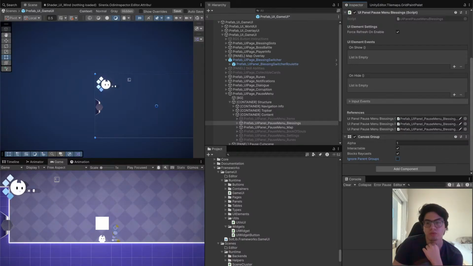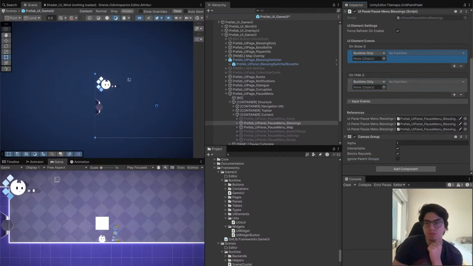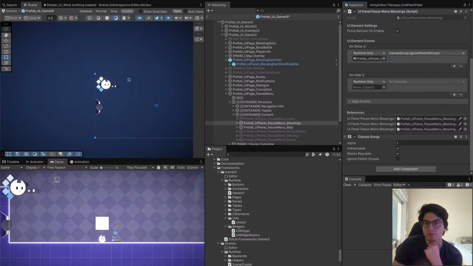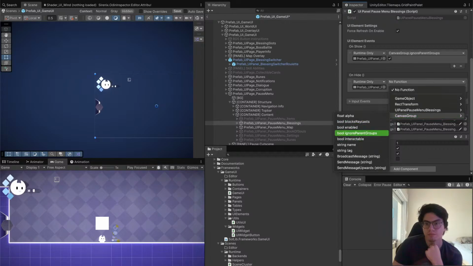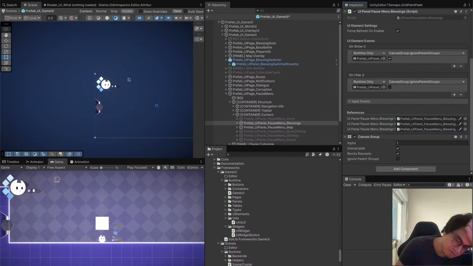Ah, that's why we don't do it. Well, we can do this, right? So on show, we do, what is this called? Ignore parent groups. And on hide, we go with it. Right? That should fix the problem. Oh, look at how many, there are too many objects. That's why it's a little messy.